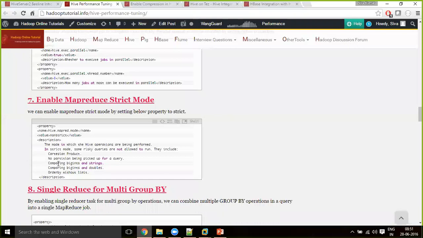Yeah, so anyway, this is not of much importance here. So no partitioning being picked up for a query. This one we experienced yesterday. And comparing bigints and strings is not possible in strict mode. And comparing bigints with doubles, bigints with strings and bigints with doubles, I think.